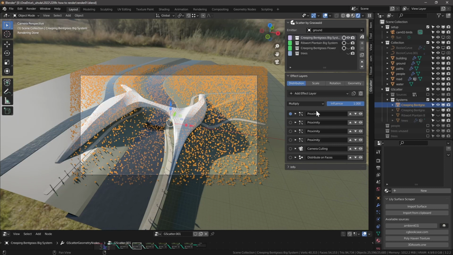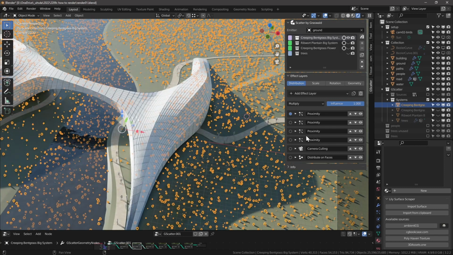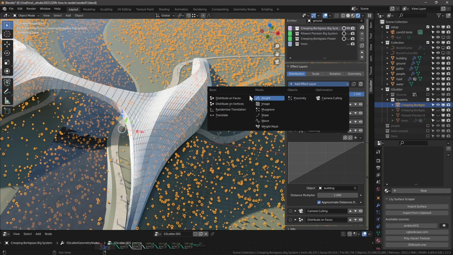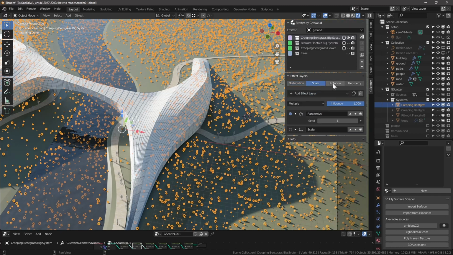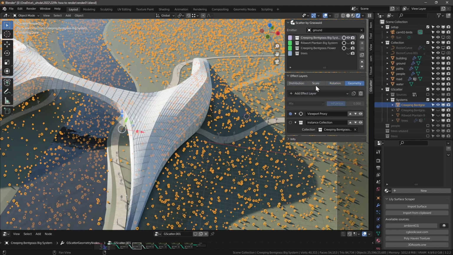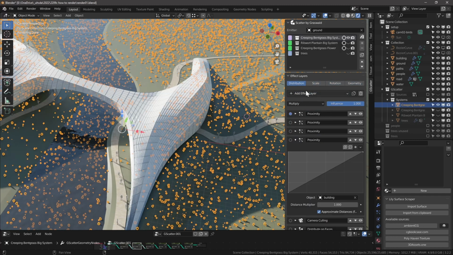Then the next 4 modifiers are exclusions for these objects. So they're called proximity. So you can add effect layers by clicking on here. And each subtab, so distribution, scale, rotation, has its own set of effect layers. It's a very neatly organized and easy to understand add-on.